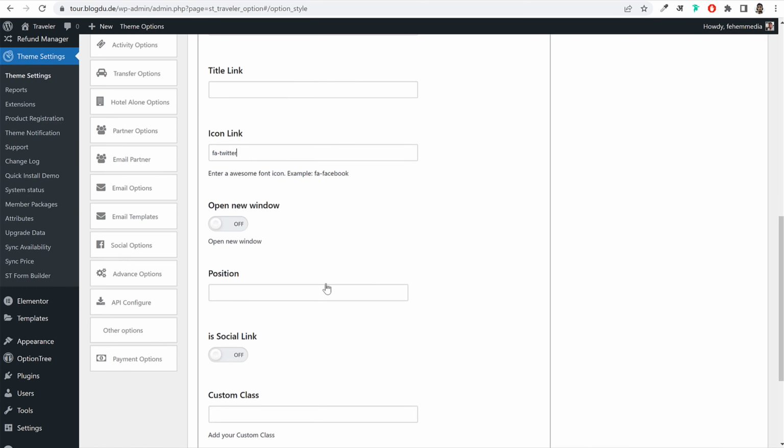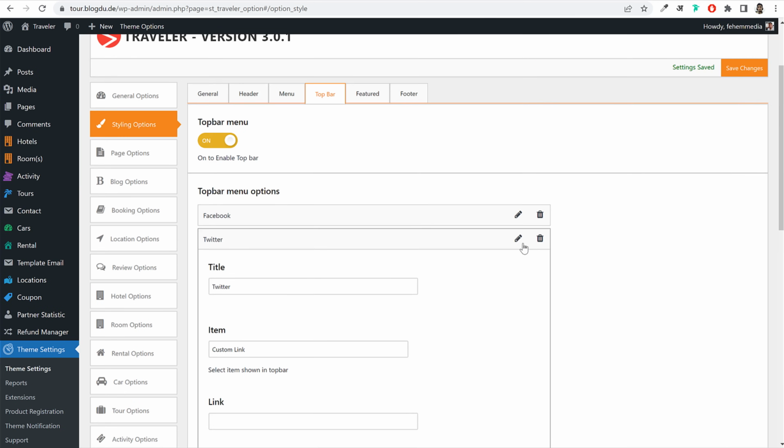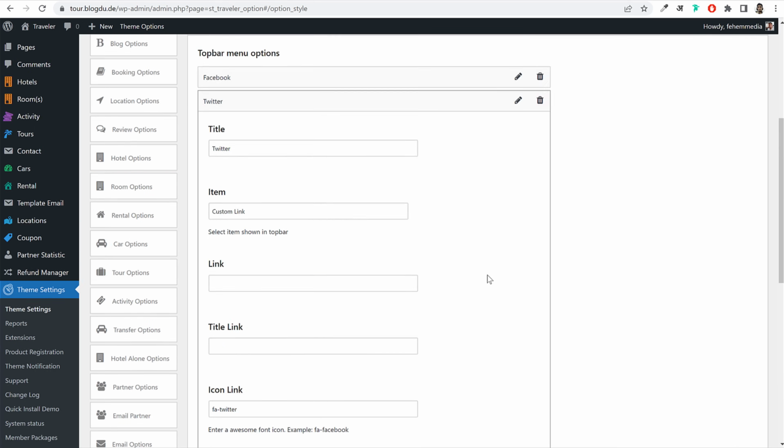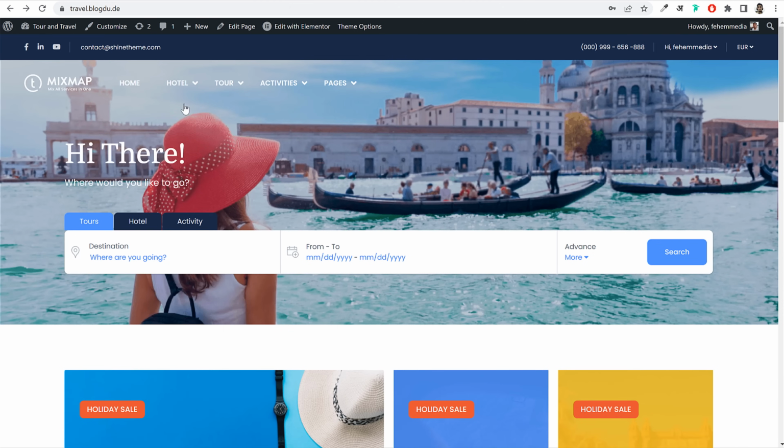Okay, that was the thing. And this is also a social link, and this will also be at the left hand side. So I'll select the same thing. Similarly, you can add more options if you want. And then we have the email address.